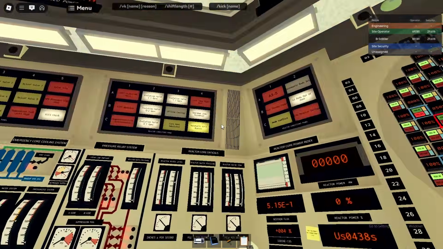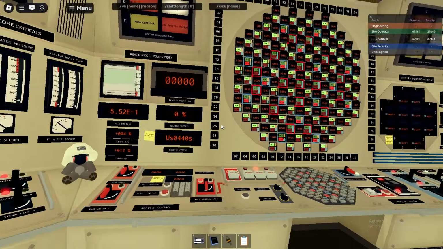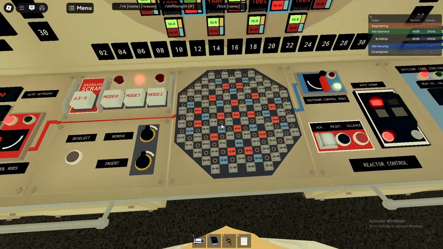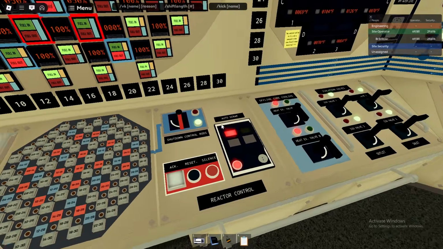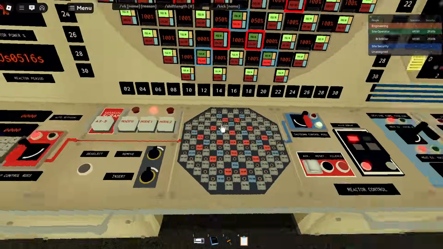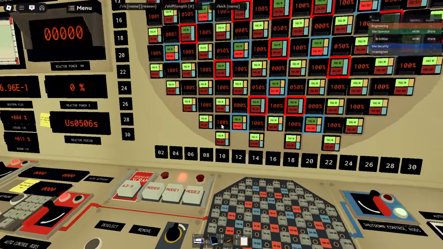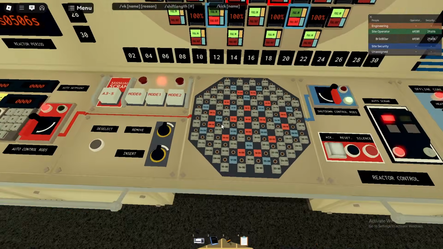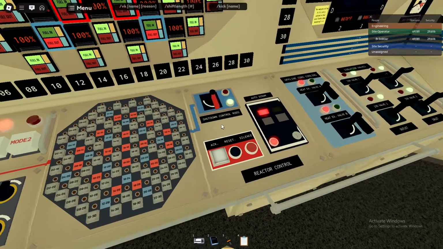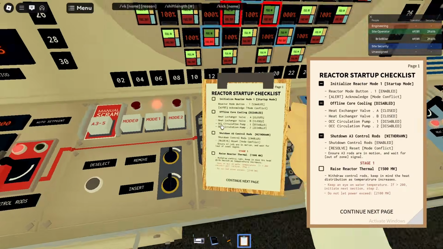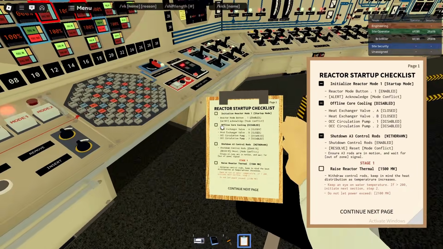Like, say now we have an issue that is still fixable. If the auto scram catches it, then it just AZ5s, it scrams the whole reactor and pushes all the rods in, and that can lead to problems. So there's no need for it, but it's up to you really. But now we need to get to pulling rods.